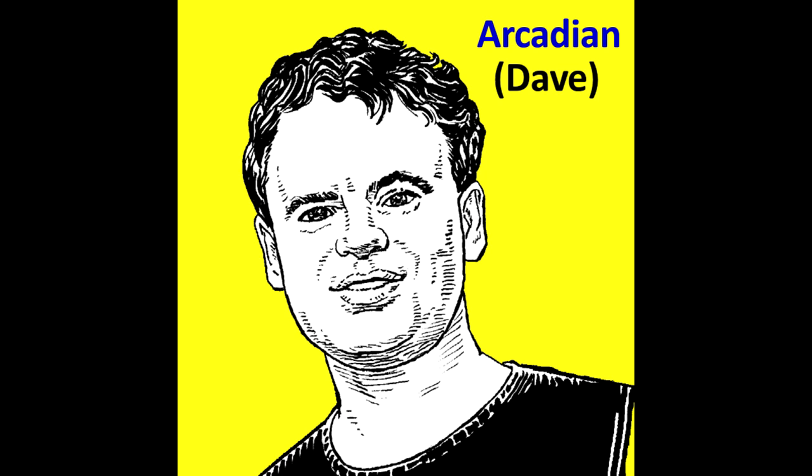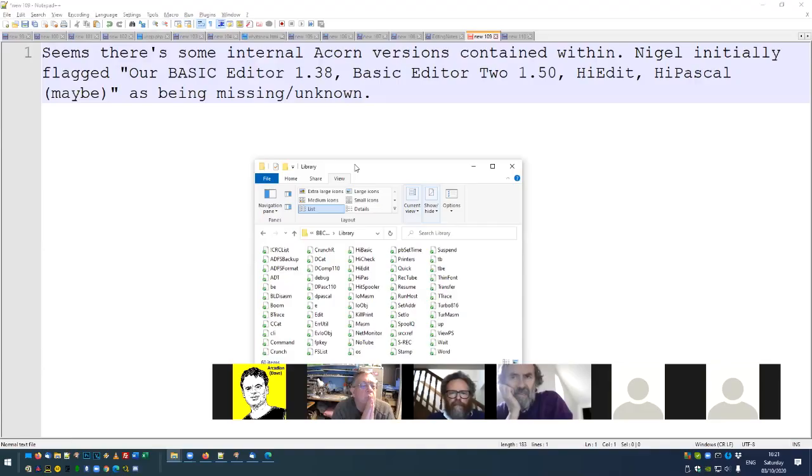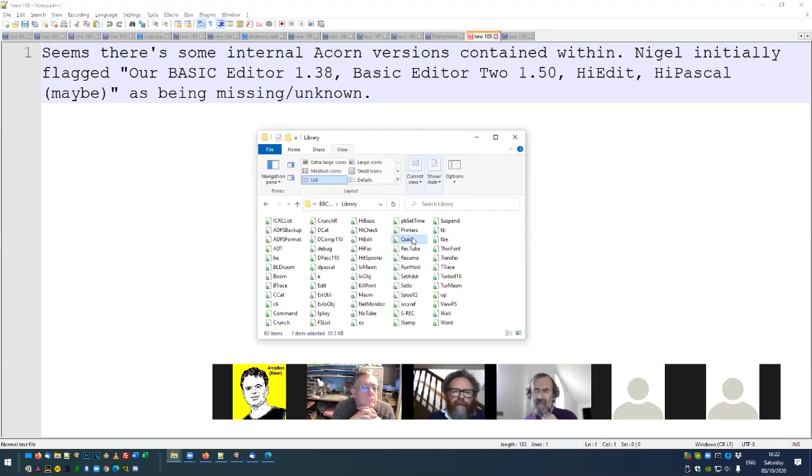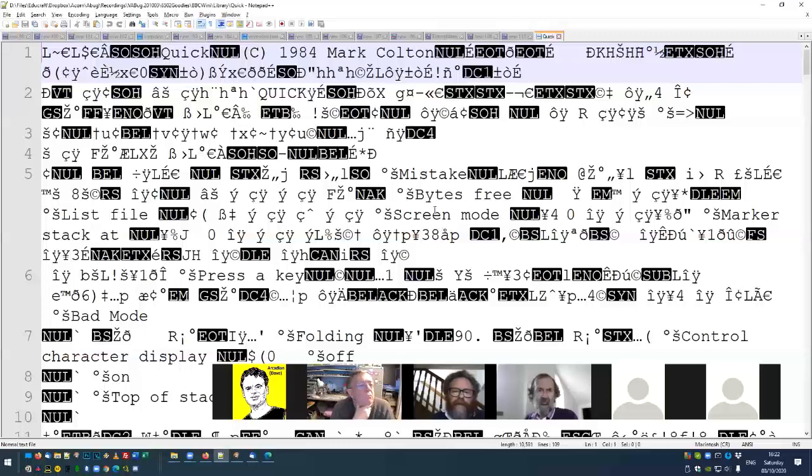Okay, and the last thing I wanted to share are some things that Nigel Perno flagged a week or two back when we first received the sources. I'm just bringing up the library directory. So our BASIC Editor 2, spelt TWO, 1.50, High edit, it's possibly High Pascal. Again, we'd encourage anyone to have a look at these and flag anything you think is of interest. I can see one, Quick. Quick was a text editor written by Mark Coulton, which had the facility to have an external list of files, so you could search through files. I think you'll notice in the 6502 sources I've added, in a plus directory, there are lists of files, so you can whiz up and down them. Obviously it's a binary, so it's gobbledygook, but at the header you can see Quick, copyright 1994, Mark Coulton, who obviously wrote Vue.